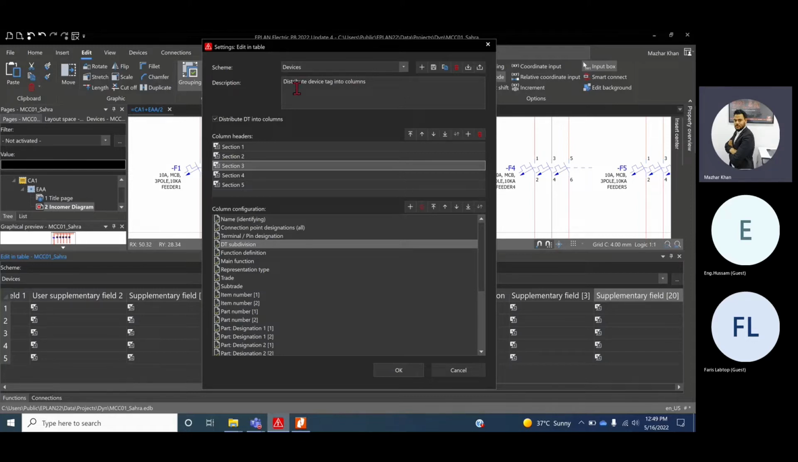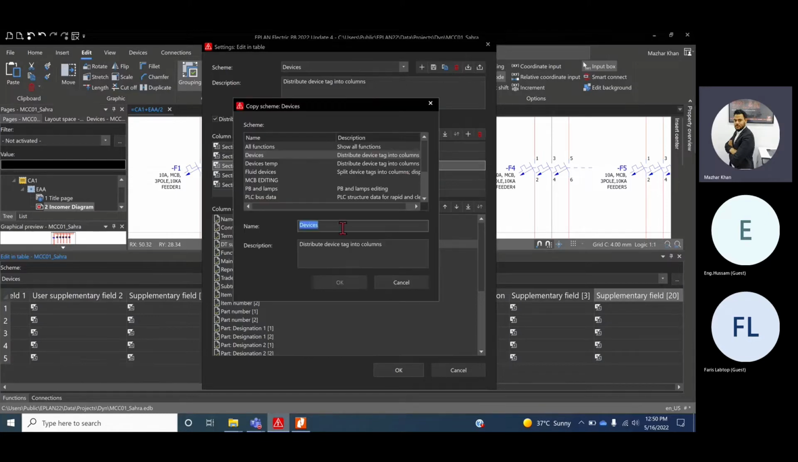If you don't want to use this one, you can always make a new one. You can make your new setting from scratch, and then customize what property you want to see here. Instead of creating new, I will copy this. I will give it a name, for example, Sahara function text editing, and then press OK.